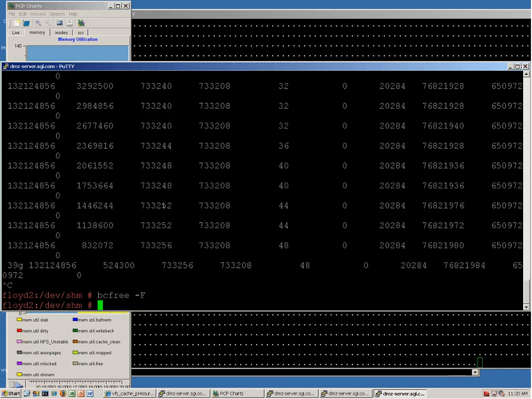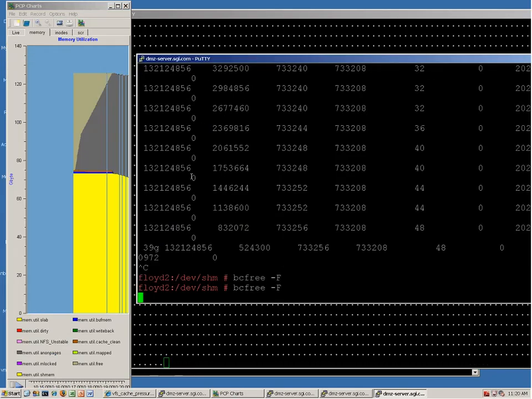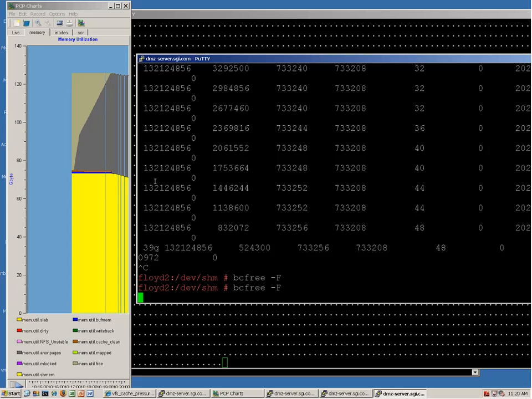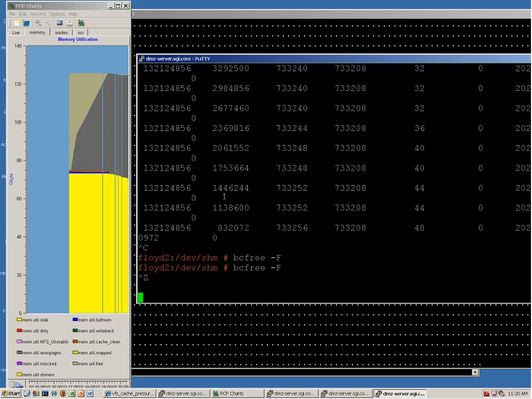And my interactive response is struggling now. But let me just do a BC free -F and see if it affects the intensity at all. I'm not seeing any quicker trim occurring because of the BC free. And I doubt I can put it in the background.